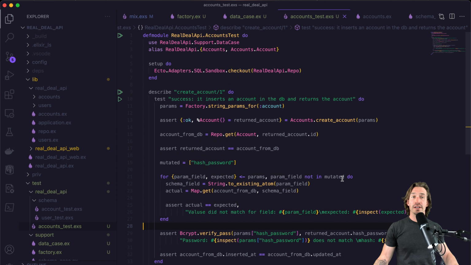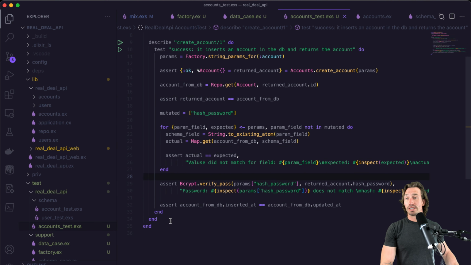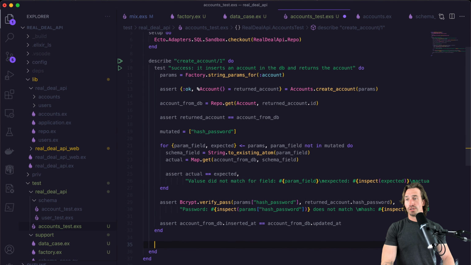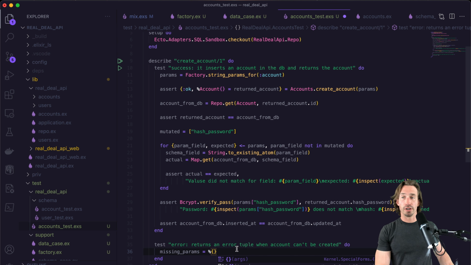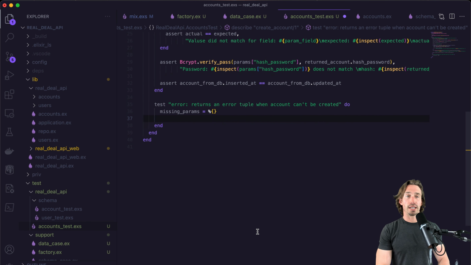And now we can't just write one success test. We have to now have a failing test, which would happen if an account can't be created. So in the same describe block, we want to do another test, but this time we're expecting an error back. And so it returns an error tuple when account can't be created. And this is going to be really easy. So we're going to just make some parameters called missing params. And it's just going to be an empty map. And we all know that our change set isn't going to let us create an account with an empty map.